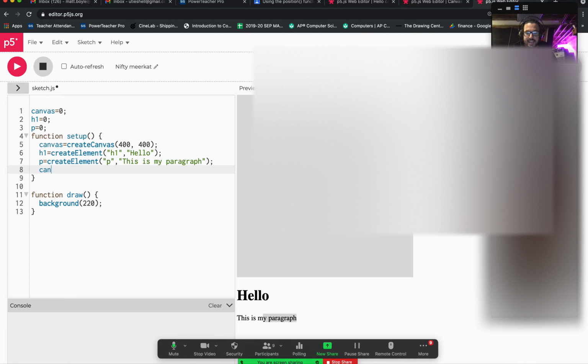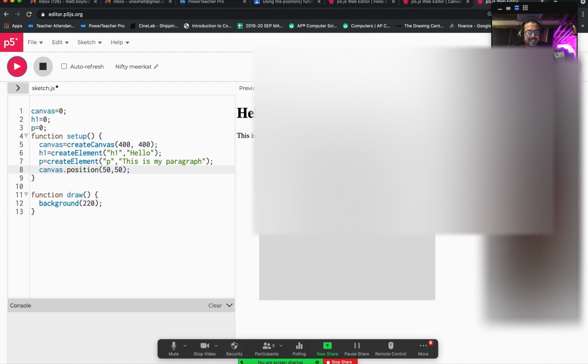So I can say canvas.position, and then I can actually move my canvas. So if I say 50, 50, watch what happens to my drawing canvas. I've bumped it down to where it's actually past the origin of the entire web page, and now you can see my h1 and my p have actually moved.